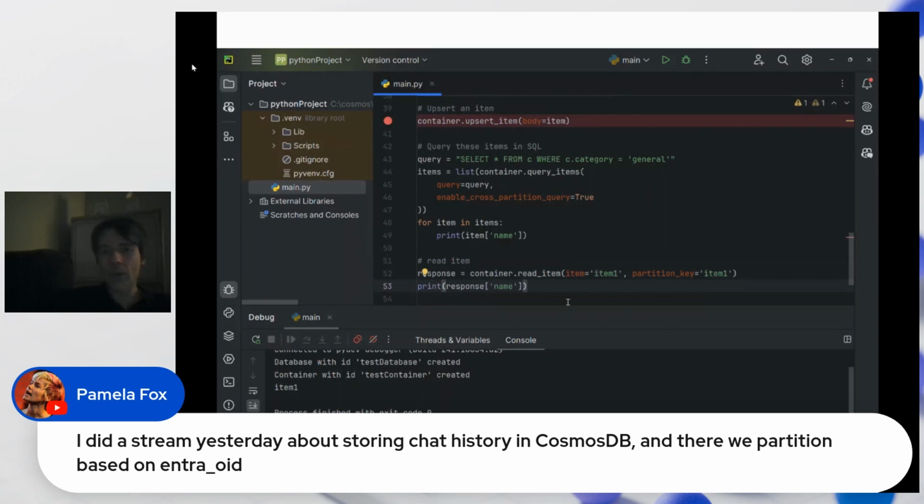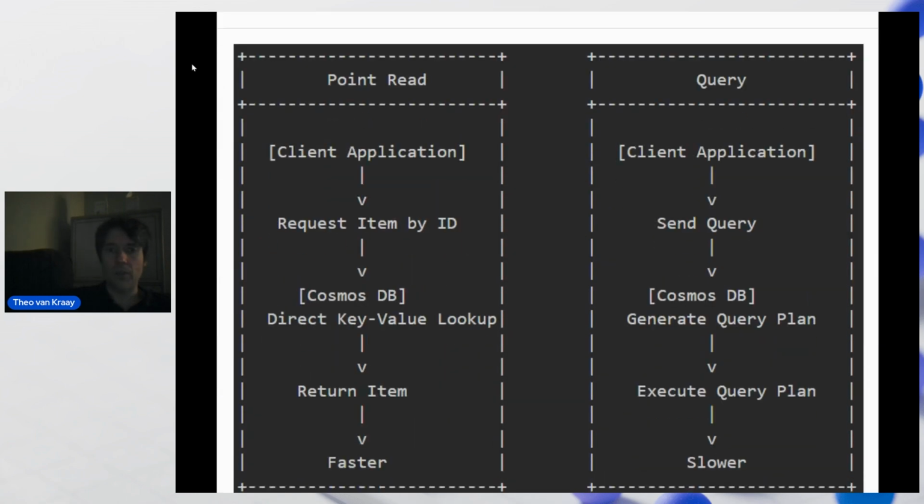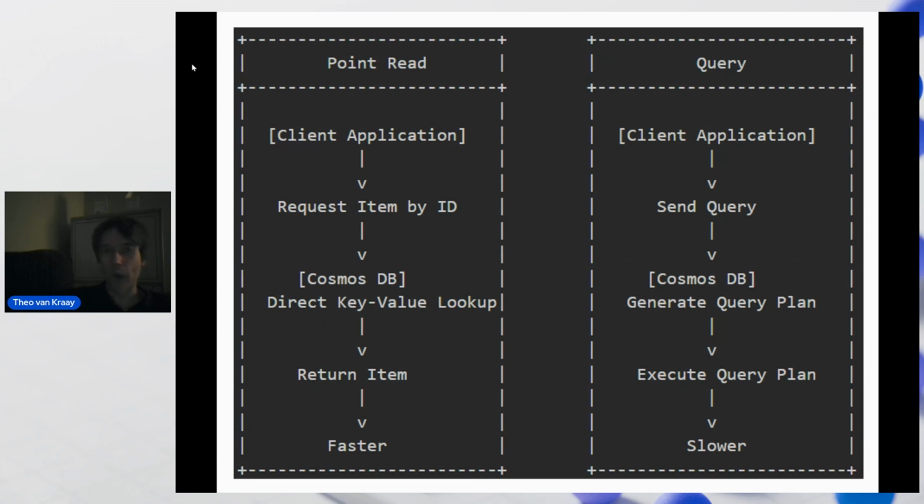Now you might think, why don't I just do select star from c where c.id equals item one? And actually, you could do that, and that would work fine. Except here we run into a slight nuance about Cosmos DB, which is that Cosmos DB actually has two different ways of retrieving information. It has a query engine, which has everything that you'd expect, including generating a query plan. And so if you use the query engine, it will generate the query plan and execute on that.